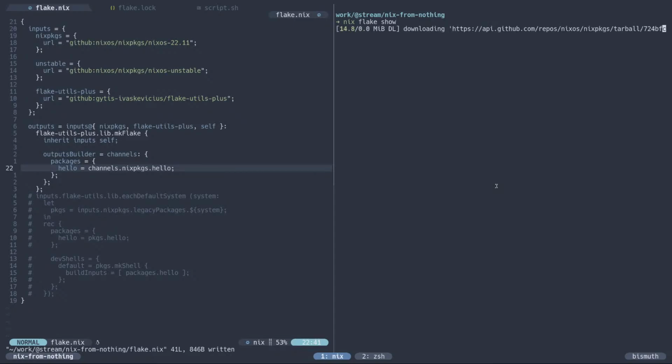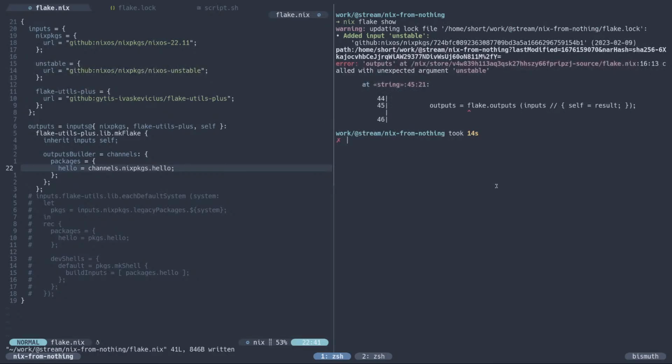And of course, I updated my inputs, and so we're going to end up getting unstable downloaded and that stuff. But we're not actually using a package from there, so it's only downloading the Nix repository. Oop, let's see here. Called with unexpected argument unstable. That's right, because we have a new argument for our inputs here.